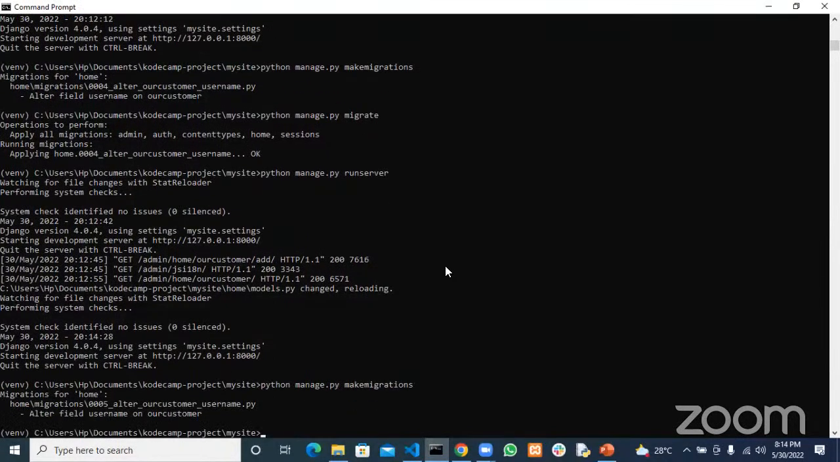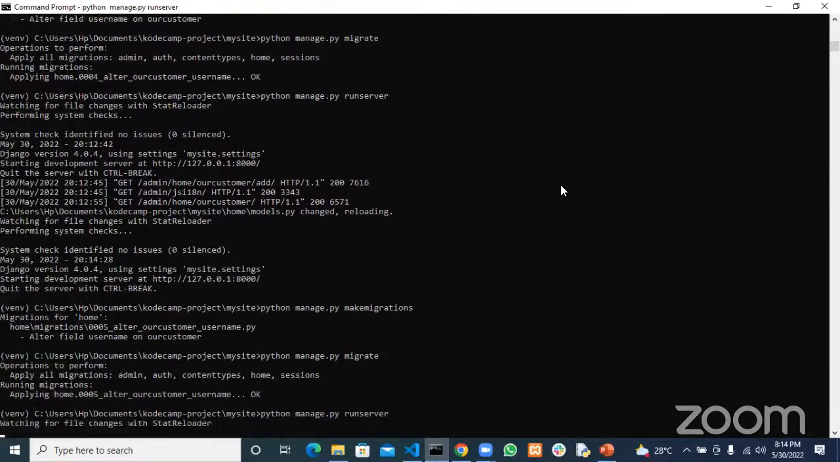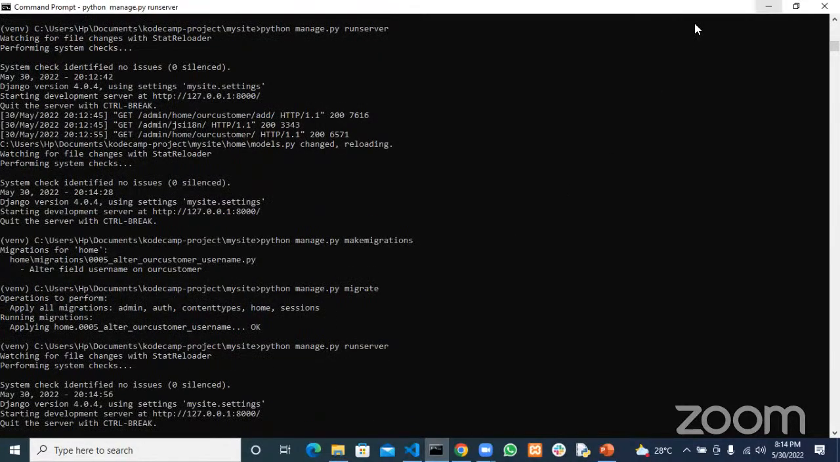Make migrations, and it says alter the freezer name. Yeah, I did that, and I said migrate and run server, right? So I would say do that. Only use that default if it is necessary. Okay, only leave it there if it's necessary.